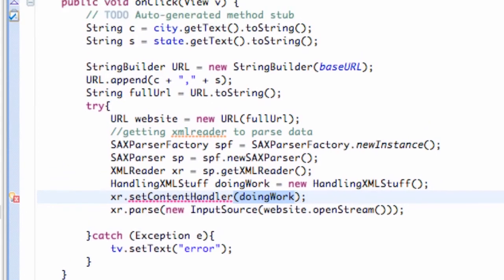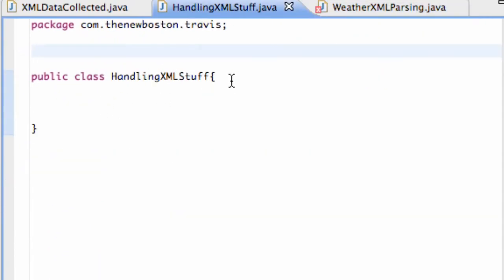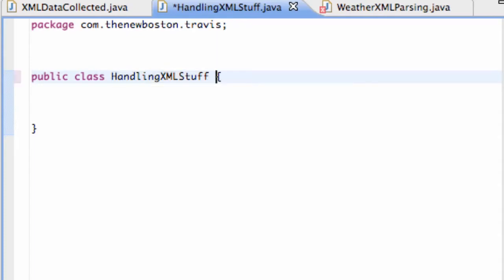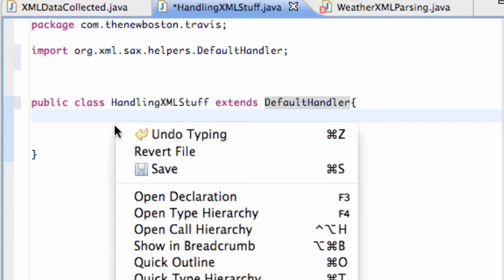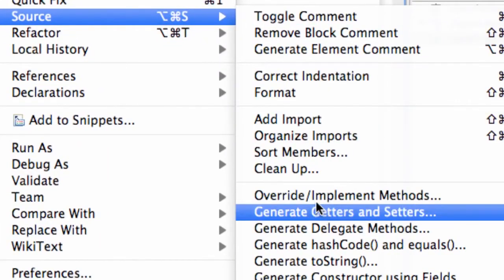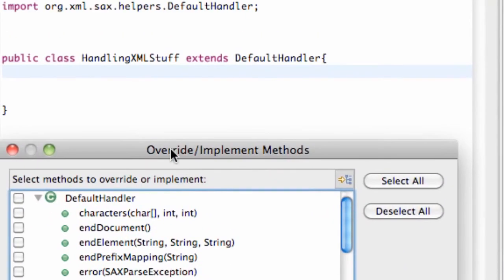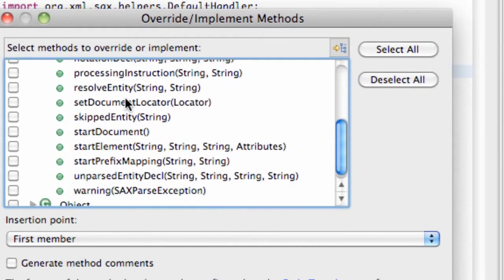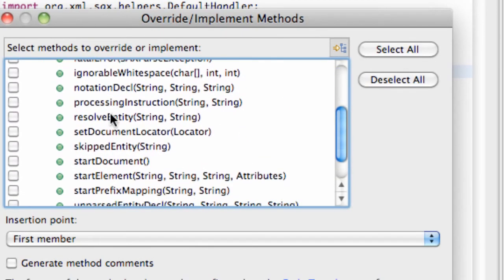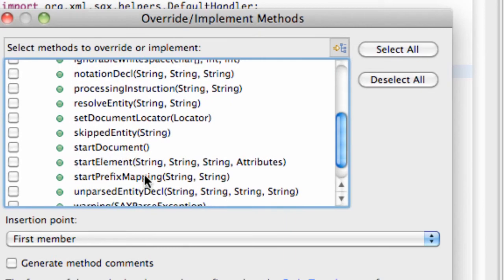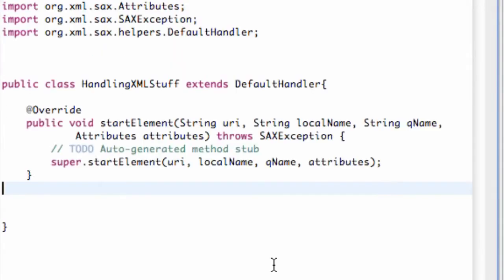so it's giving us an error here. So let's jump over to our handling XML stuff class, and all we're going to do is say extends DefaultHandler. And then we just have to import that, Control-Shift-O, and let's check out some of the methods that we can use for this class. Source, Override/Implement Methods, and here are all of our methods for a DefaultHandler, such as startDocument, endDocument, and most importantly, we're looking for certain elements like the city or the temperature. So we're going to work with this startElement, and we're just going to hit OK, and it adds our method for us.